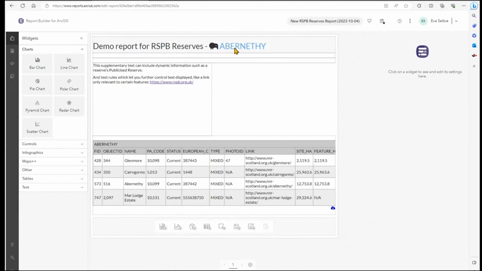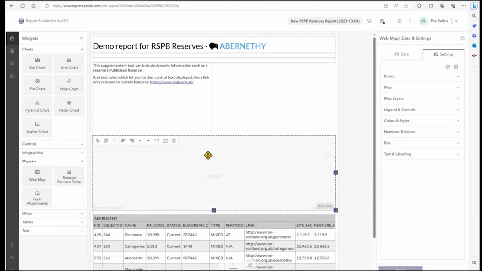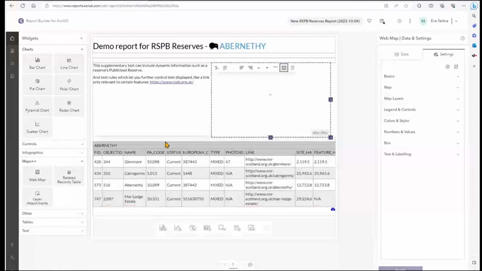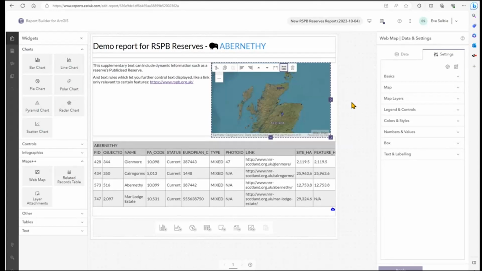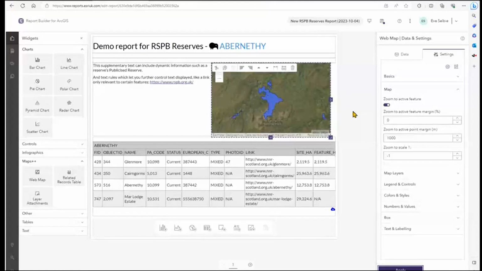feature. If we want to play around with dragging and dropping, I think that a web map would be a really great way to add some additional context as to the area. And it also shows how you can modify the size of any of these widgets really easily to suit the layout of the report you'd like. At the moment, this map is quite a big area, and I would like it to hone in on our region of interest. So if we go to map and zoom to active feature, we can see how it automatically updates and it's now focusing on our region of interest.